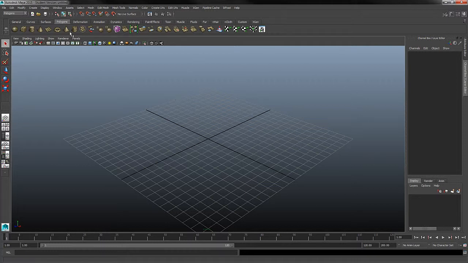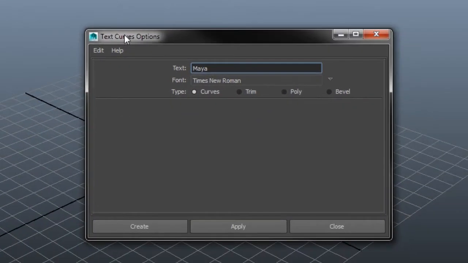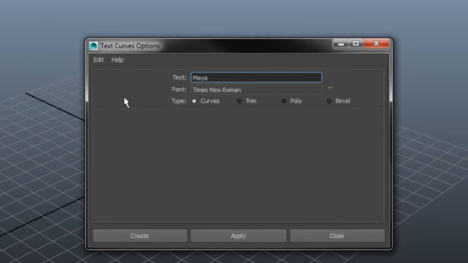So let's create some text. We'll come up to the creation menu, we'll come down to text, and we want to modify the settings of our tool. We can modify any setting of any tool by using this option setting box to the right of a tool. Now, if this is not the first time you've opened this tool, it would be good to reset the settings if it's not at the defaults. If this is the first time you're opening this, this is what the default settings should look like.